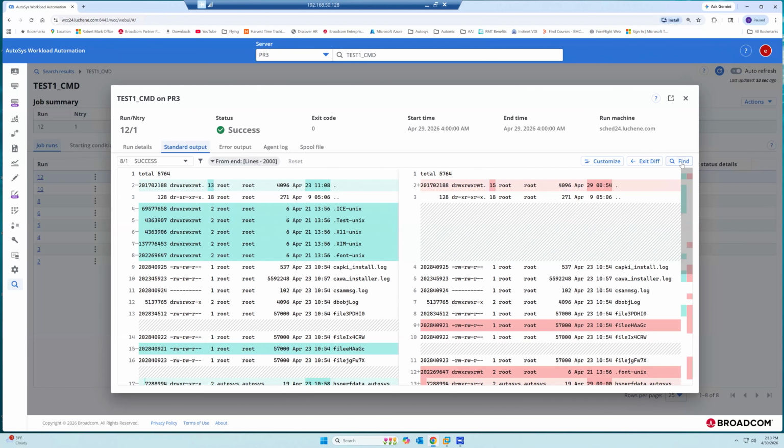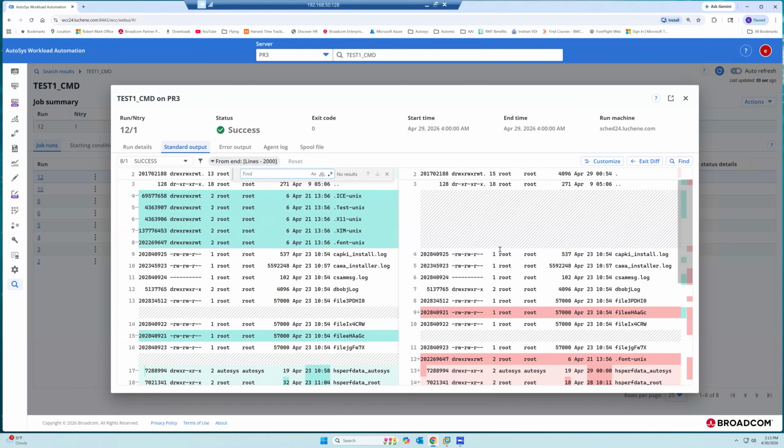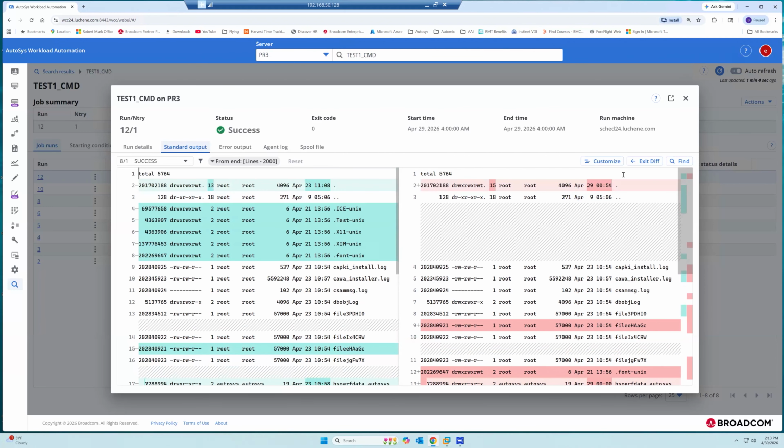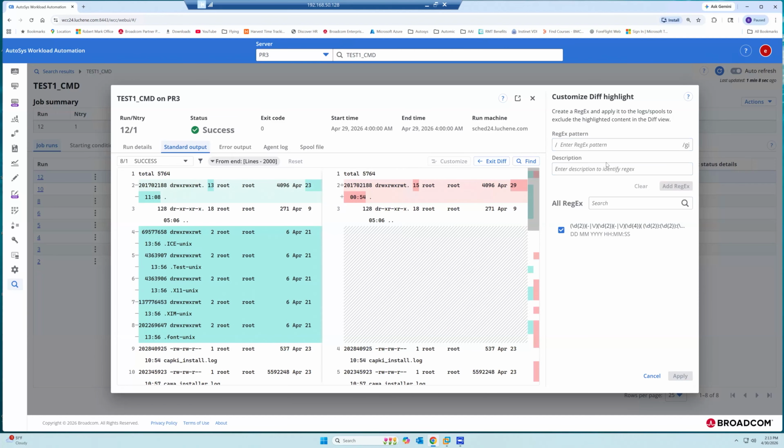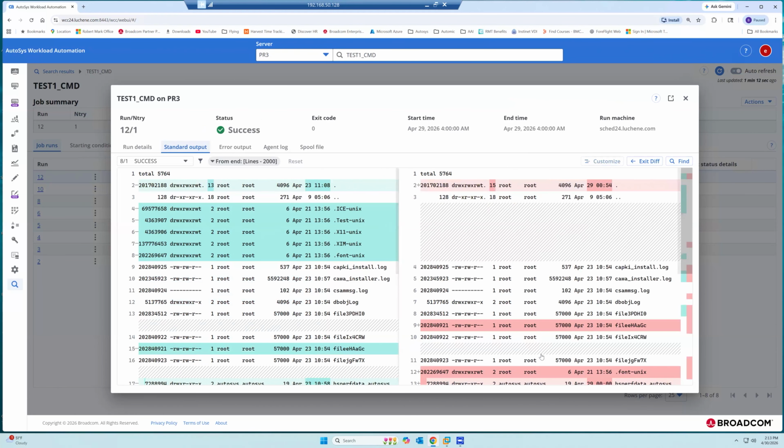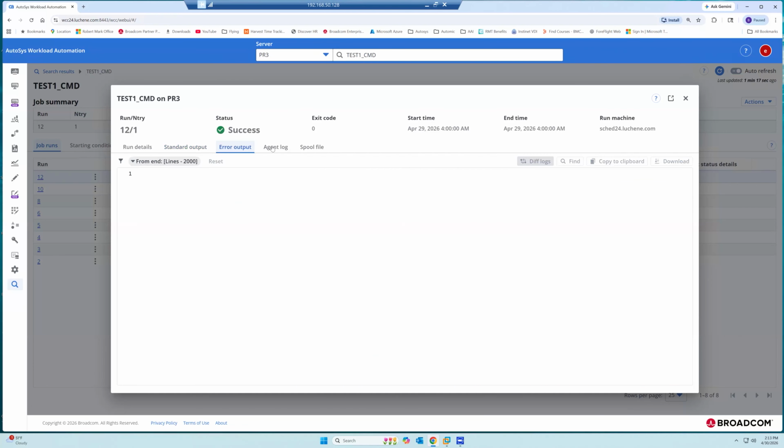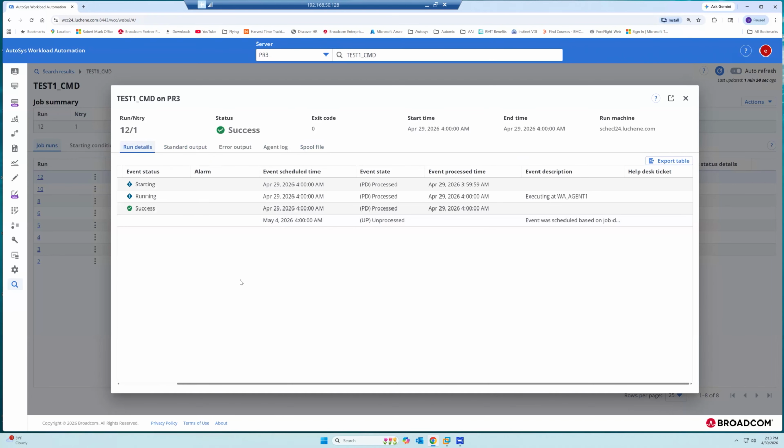That's very useful. There's also a find feature here where we can find a string if it's a very long log file, and this will allow you to use Perl regular expressions in your search. So we can do some customization of it, and again, do some pattern matching for regular expressions. It makes it nice for trying to troubleshoot a problem with a job. We can also go into the error log if there is any, the agent log, the spool, and again, we can do a diff logs on any of these functions where we have logs.